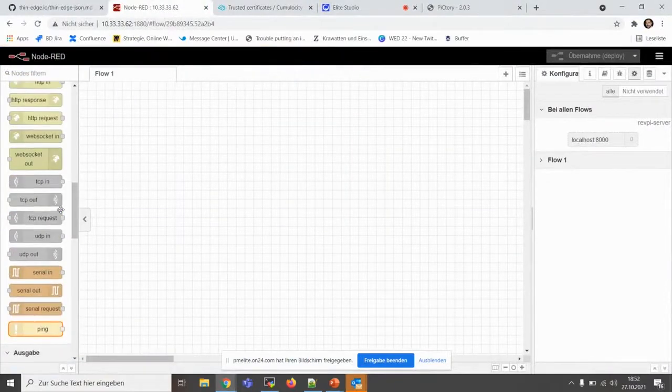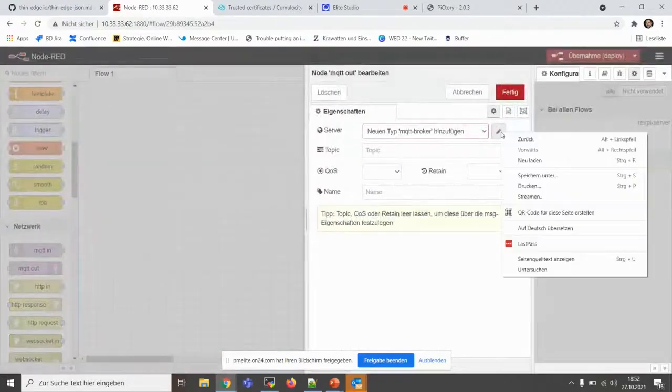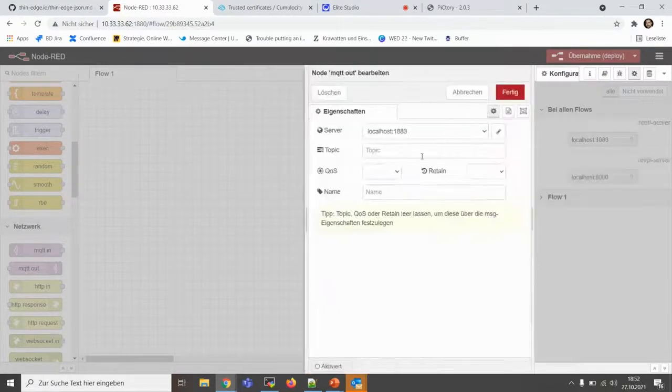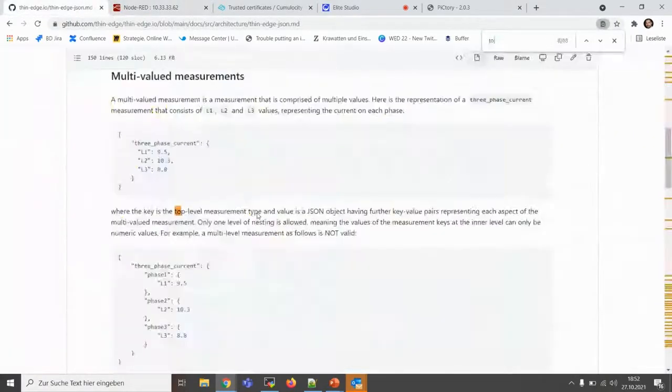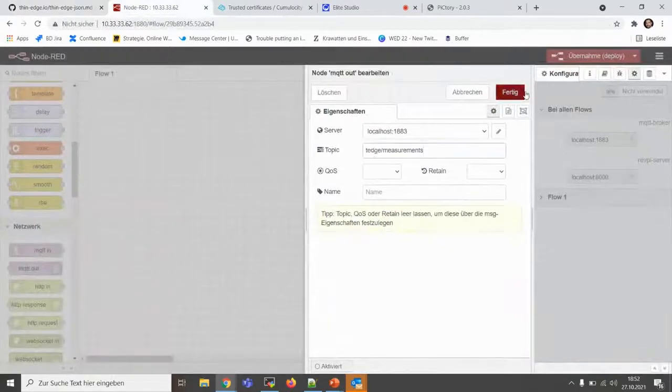Let's take, we have seen it, an MQTT node and add a broker, which is localhost. Don't make a typo now. And we add that. Now we need a topic for our localhost. We go to the documentation, search for topic. That's very straightforward. We have tested the 0.4 version, and it works like a charm. We go back, add that topic.